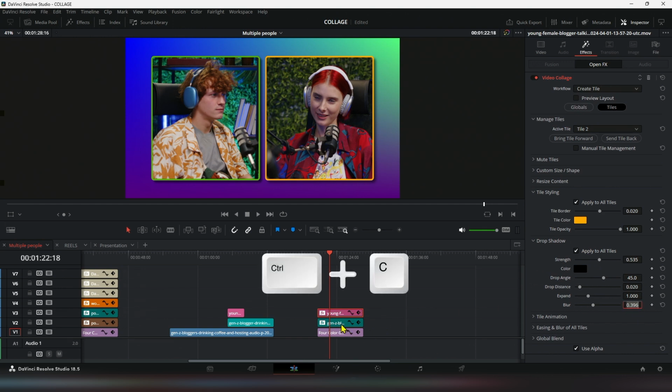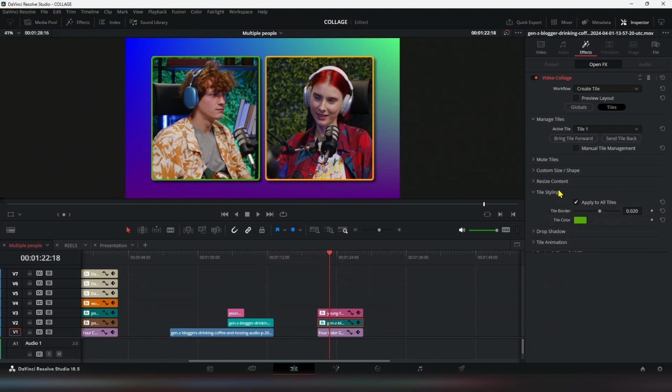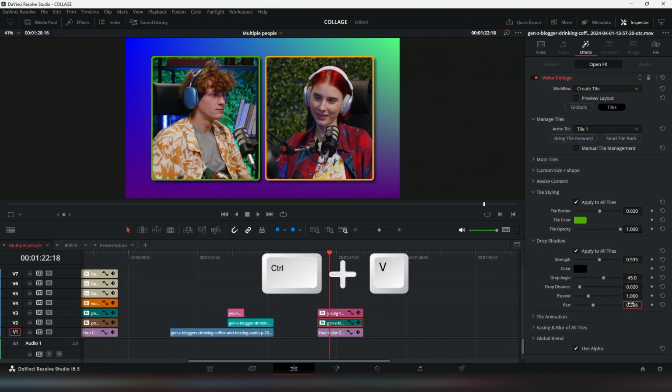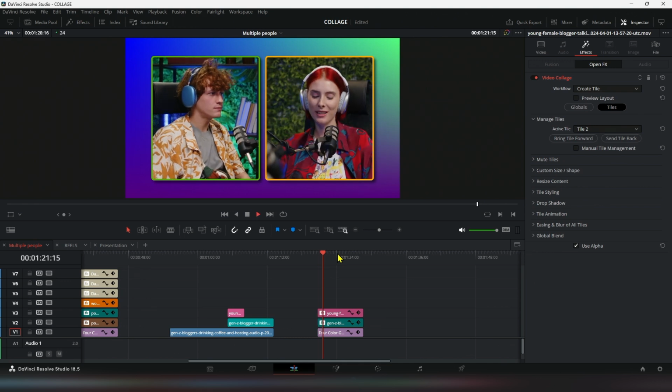I'm copying, just Control C or Command C if you're on a Mac. Tile styling, drop shadow, right? And I'm copying this blur effect, the boy. 326. Cool. And here we are. So I kind of like this effect and we can play with it.